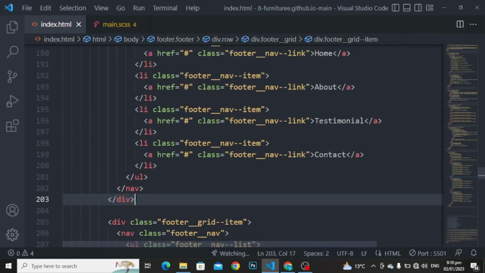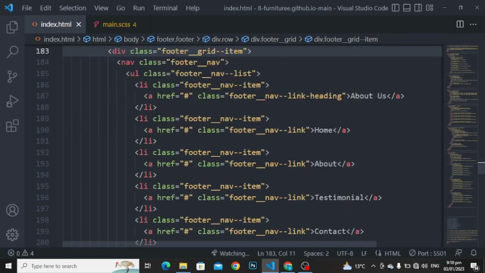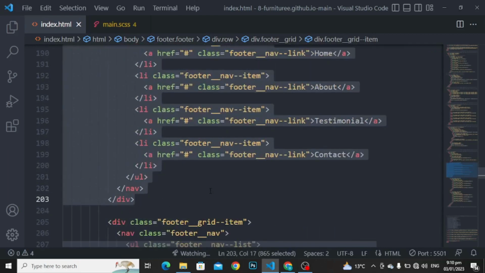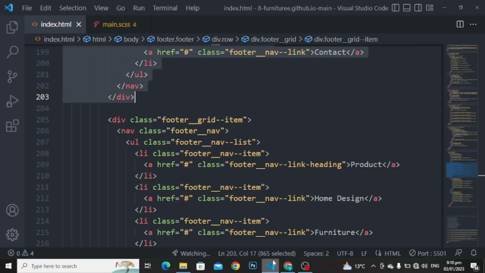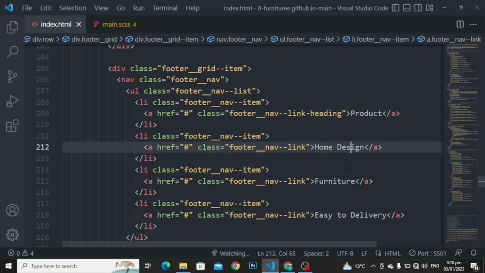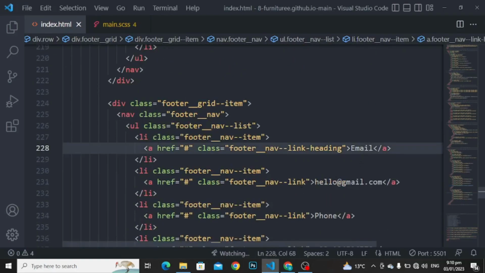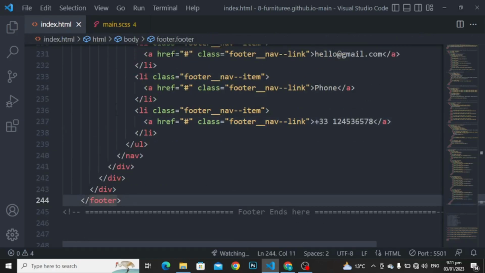Then copy this div from here to here. As you can see, I am copying this and placing it several times, like 1, 2 and 3. You have only to paste it for 2 times. Then change the product, home design, furniture and easy to deliver, as you can see here, and then change its email and again some email, phone number and again some phone numbers. Okay. Then close the footer here.